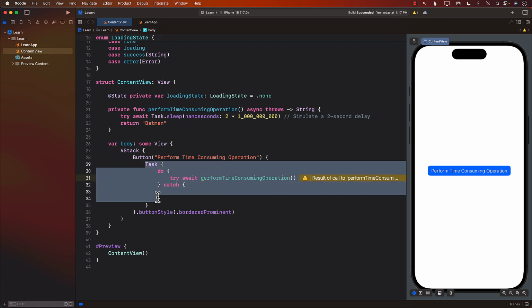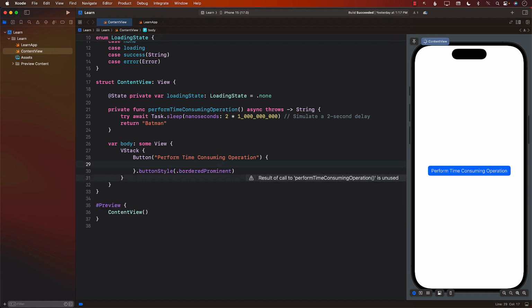So I'm going to use the task modifier approach, which means that the task will go away when the view actually goes away.